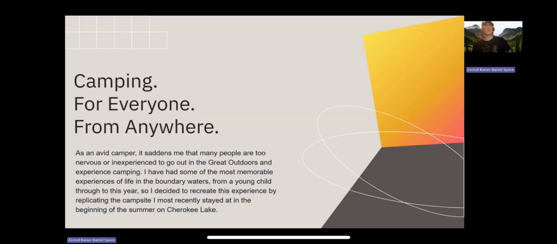So the inspiration for this project: camping for everyone from anywhere. As an avid camper, it saddens me that many people are too nervous or inexperienced to go out in the great outdoors and experience camping. I've had some of my most memorable experiences of my life in the Boundary Waters, from a young child through to this year. So I decided to recreate this experience by replicating the campsite I most recently stayed at in the beginning of the summer on Cherokee Lake.